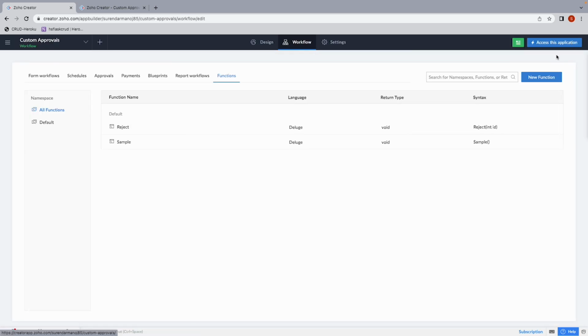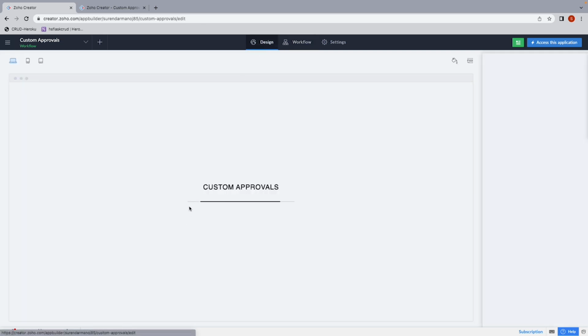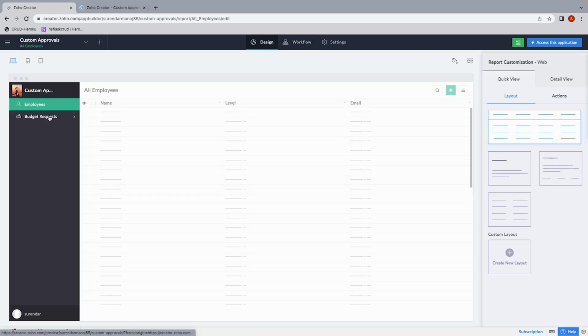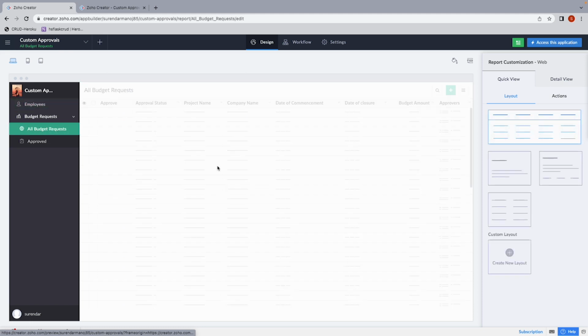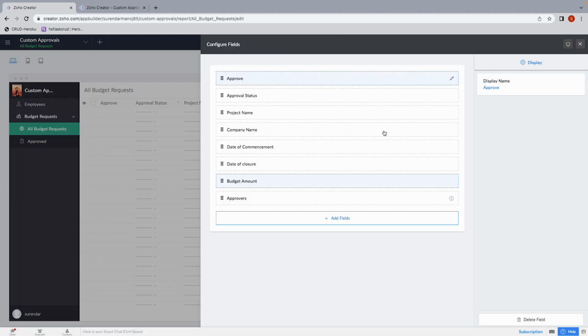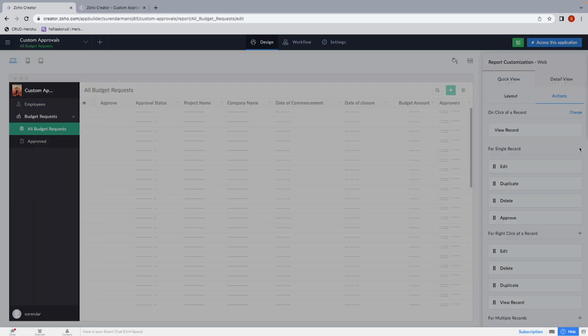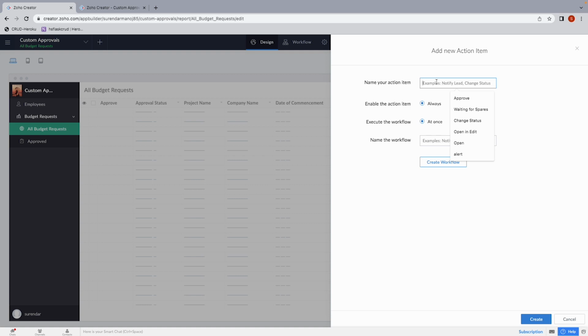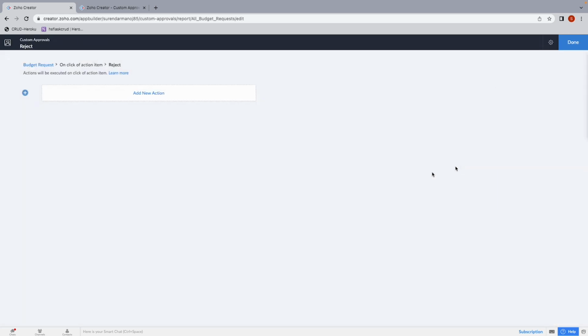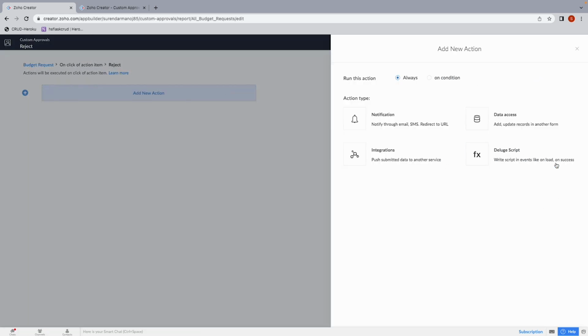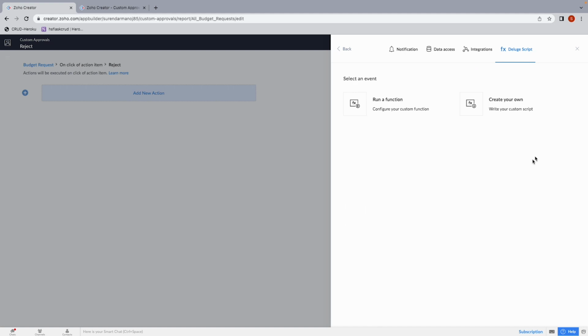So clicking on done. If I get into the form workflows, or let us get into the reports. Getting into the design, same budget request. I'll go for all budget requests. Configuring the fields for, sorry, I have to create the button first. Let's get into actions. Let's create and let's say reject. Let's create a workflow. Add a new action. Let's run a Deluge script this time.